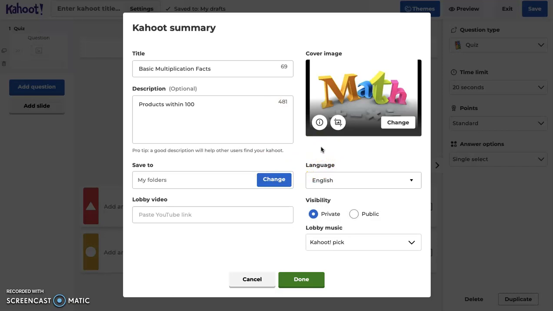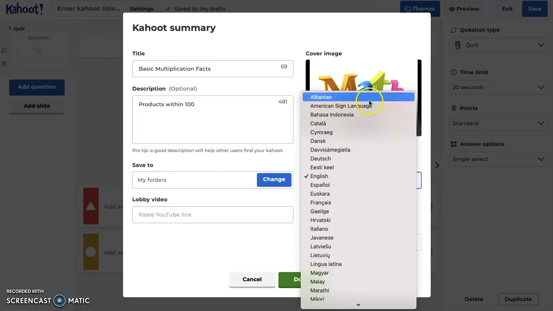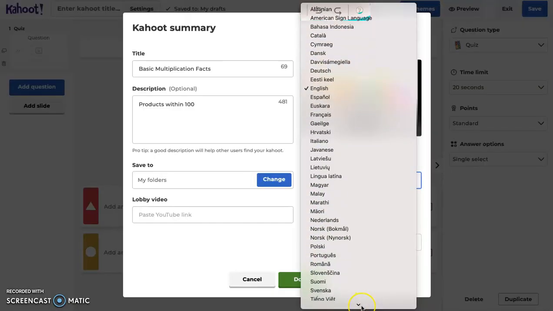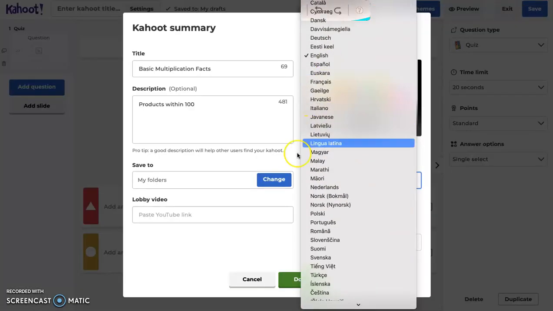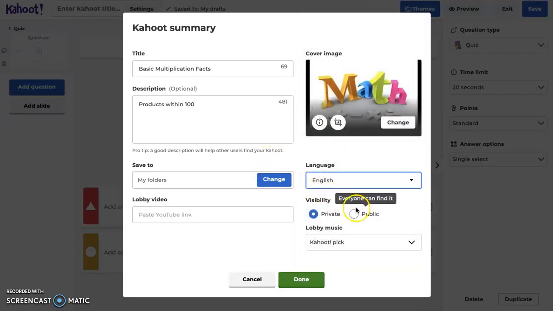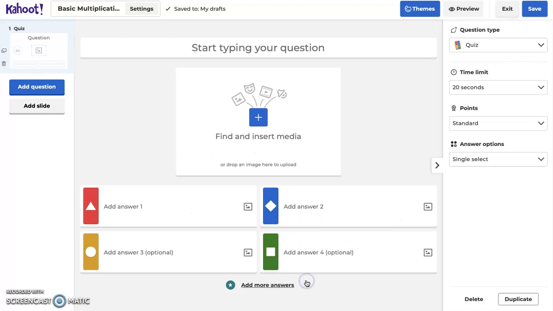For language, I would like to keep it at English, but there are a bunch of different languages that you can choose from. That's one thing I really like about Kahoot. They are very diverse. So I'm going to keep it at English. For visibility, you can choose to make it private or public. If you make it public, others are just able to search your Kahoots and play your Kahoots, and they're able to edit them as well. For this video purpose, I'm going to keep it private. And then for lobby music, I'm going to keep it the original Kahoot pick. All right, now that we are done, I'm going to click done.